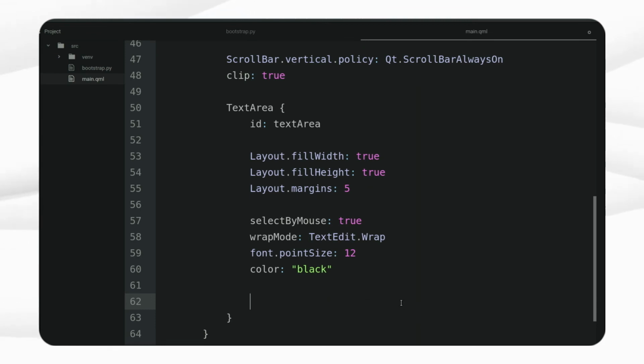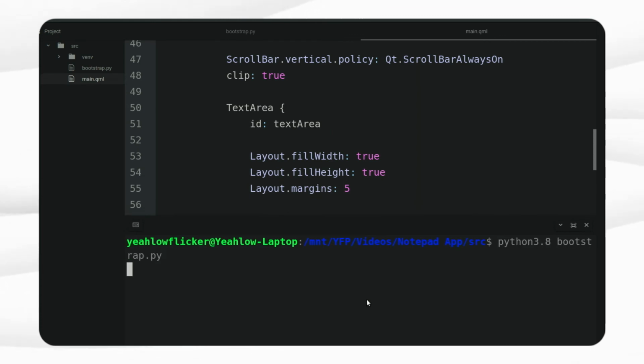Now again, we have to define the background, because by default elements without a background will be transparent. So here I will define the background for the text area as a rectangle with a color of CACACA, which is a darker gray color. Let's save the QML script and run our app again.